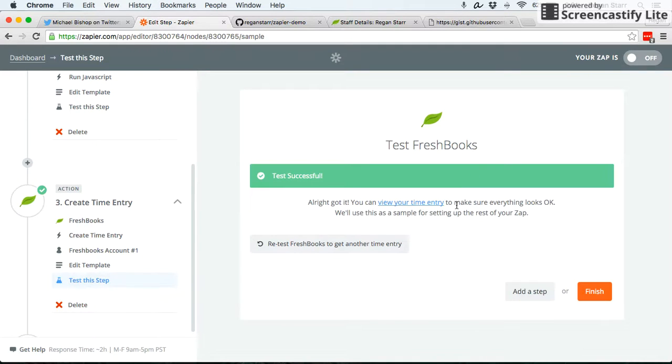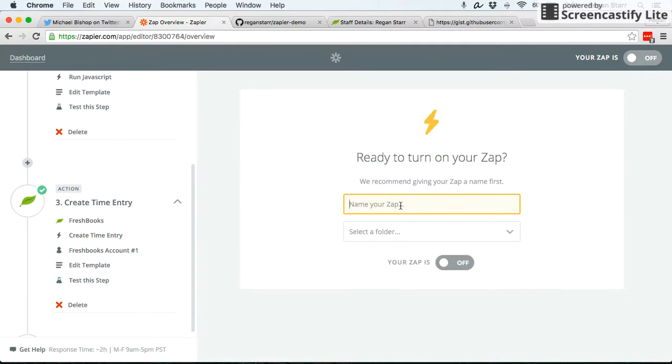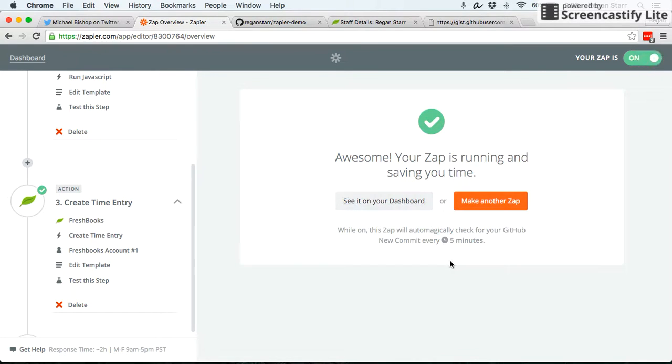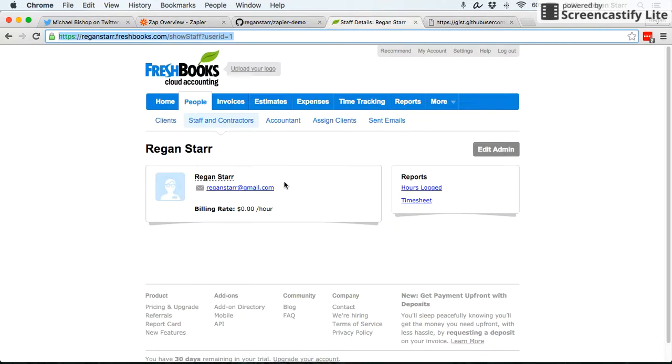That's going to create a test time entry. We can click finish. Let's turn on the Zap. We'll say GitHub commit to FreshBooks time entry. And I'll save it in my demo folder and turn it on. Great. Now back to FreshBooks.